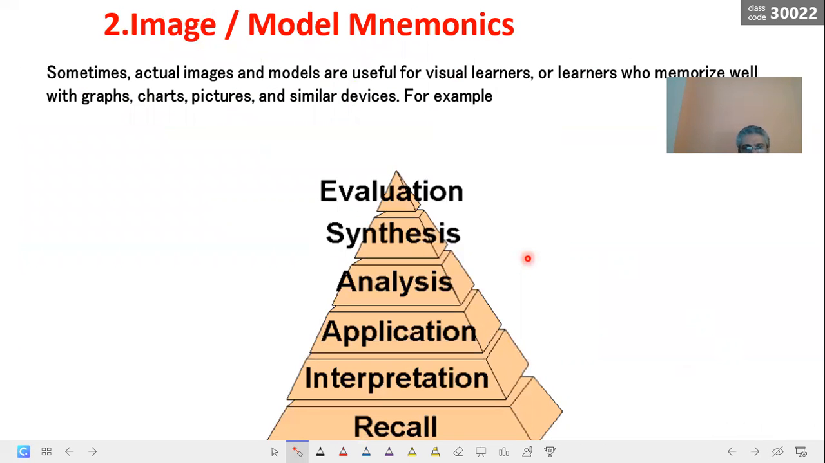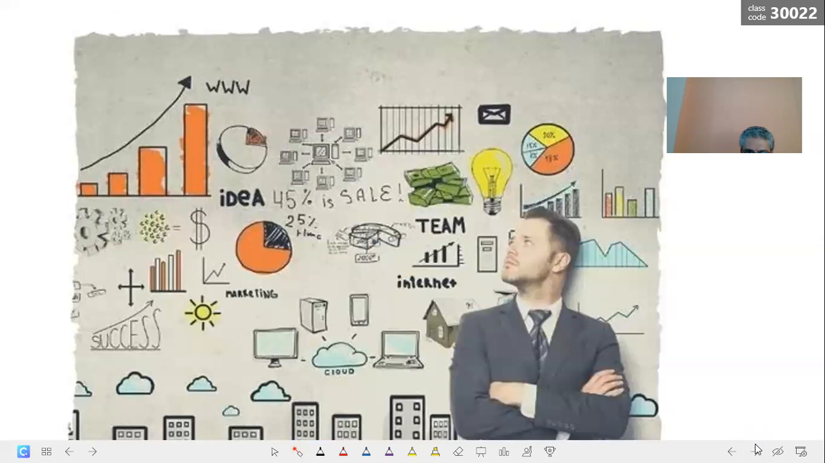النوع الثاني اسمه image. Sometimes actual images and models are useful for visual learning. أنا عندي نوع من المتعلمين بيحبوا دايما يتفرجوا على الصور، يتفرجوا على فيديوز. الناس ديت أنا ممكن أساعدهم بإن أنا interpretation application analysis synthesis and evaluation. maps colors.